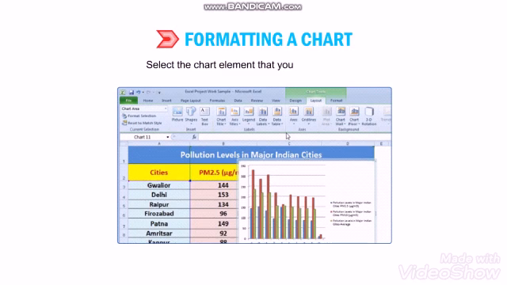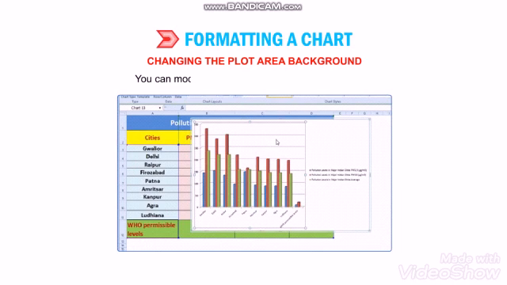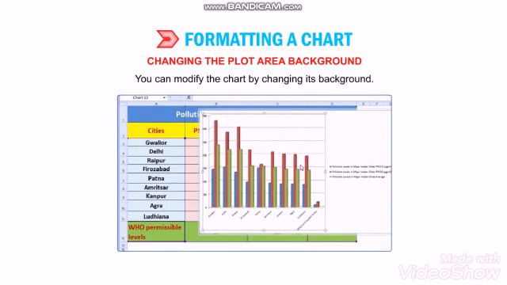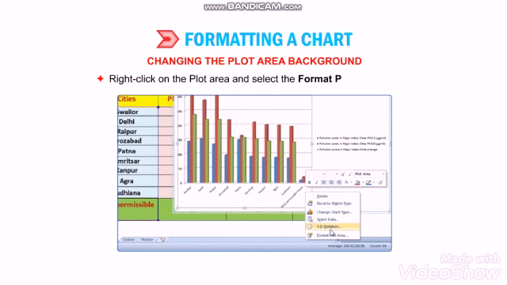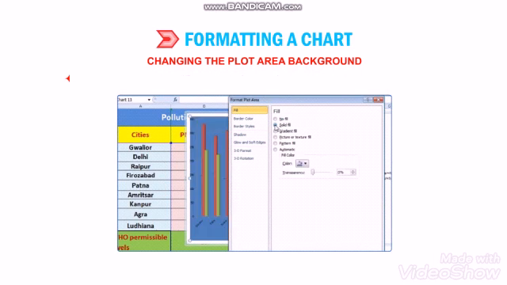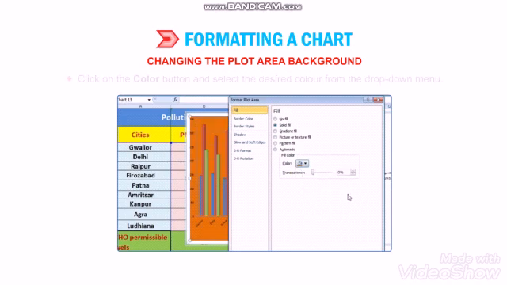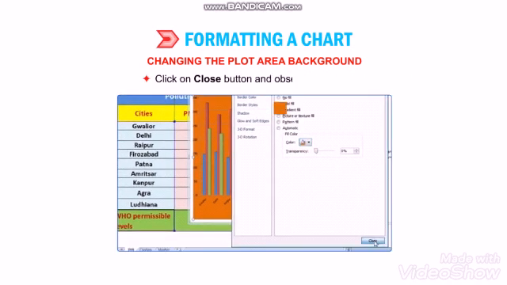Changing the plot area background. You can modify the chart by changing its background. Right-click on the plot area and select the Format Plot Area option. The Format Plot Area dialog box appears. Select border styles, border color, shadow, etc. according to your choice. By default, the Fill tab is selected. Select the Solid Fill option in the right pane. Click on the Color button and select the desired color from the drop-down menu. Click on the Close button and observe the change.